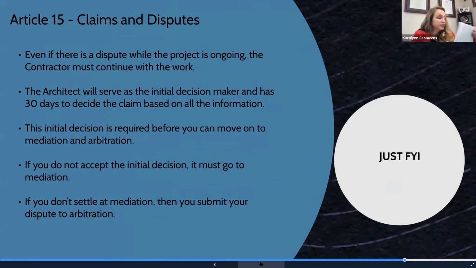All right, claims and disputes. So there is a process for the claims and disputes that are in chapter 15. Basically the architect is the decision maker, and he gets to make the first decision on everything. If you disagree with the architect's decision, you can give a written notice of your objection. And then the next step would be to go to mediation.